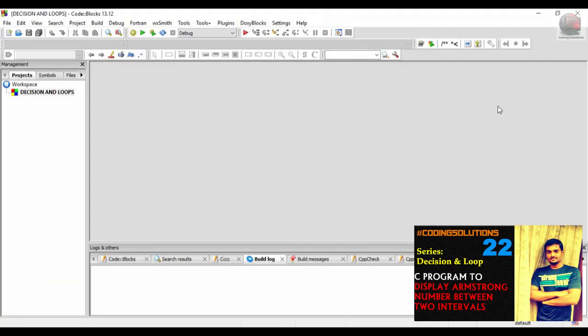Dear friends, today I'll be creating my 22nd C program for the decision and loop. In the last program I created the Armstrong number. Today I'll be creating a program to find the total number of Armstrong numbers and display them between a particular interval.